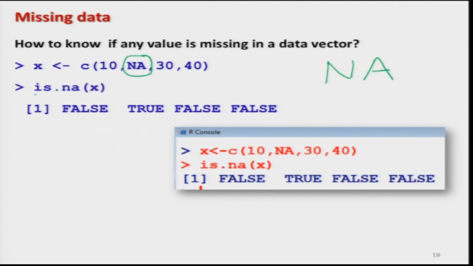Now when I operate the command is.NA, it gives me the outcome false, true, false, false. What does this mean? This false corresponds to 10. So I am asking, is 10 missing? The answer says no, it is available. Hence the command gives me the value false.